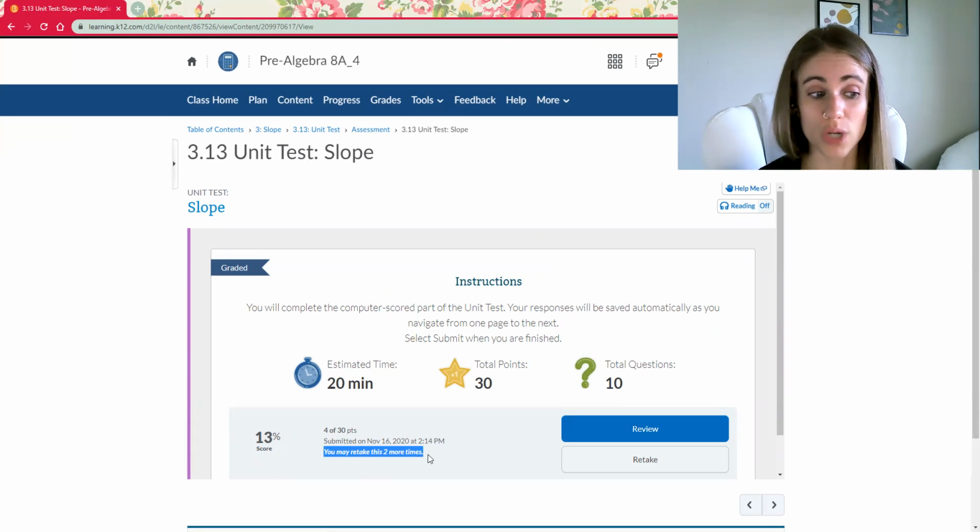So obviously don't rush through the attempts because you only get 3, but knowing that you have 3 attempts can be some reassurance, because you can take it once to kind of gauge where you're at and then go back and do some studying. All right, I hope this helped.